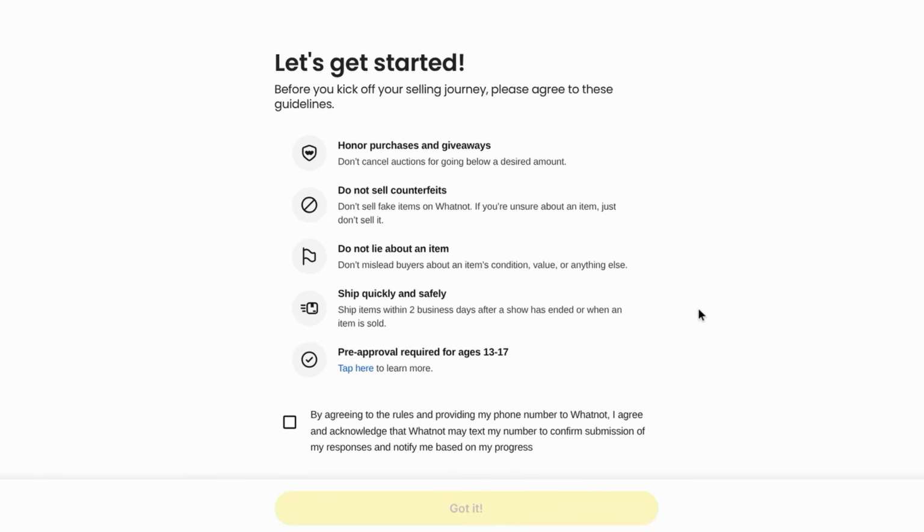Don't tell someone something's limited edition, rare, never going to be found again, when it's something they could buy right now in any given Disney store, something like that. Use Disney because that's a really popular category. Ship quickly and safely. Definitely want to get those orders out within 2 business days. Holidays and weekends are excluded from that, but 2 business days outside of that.